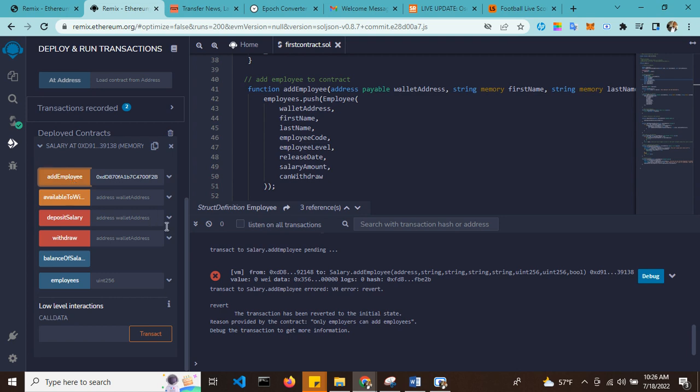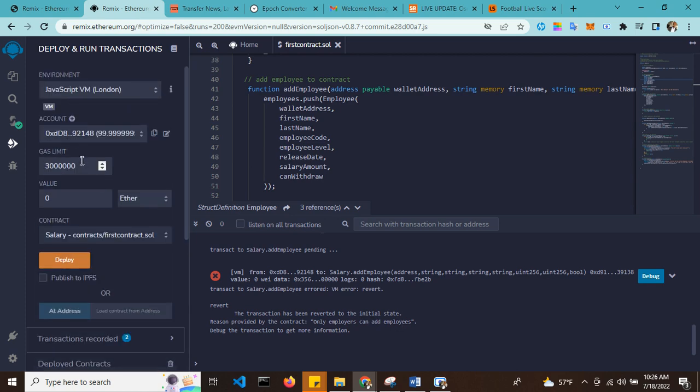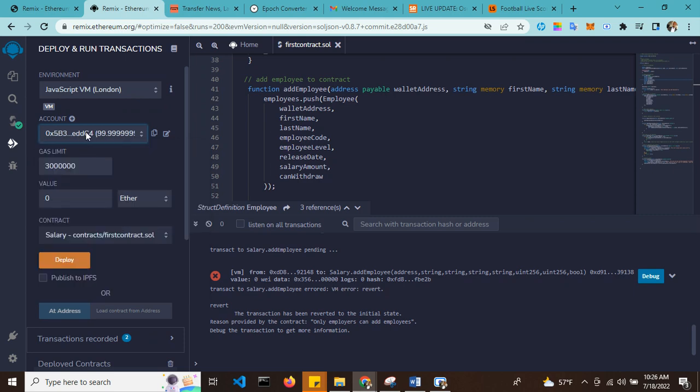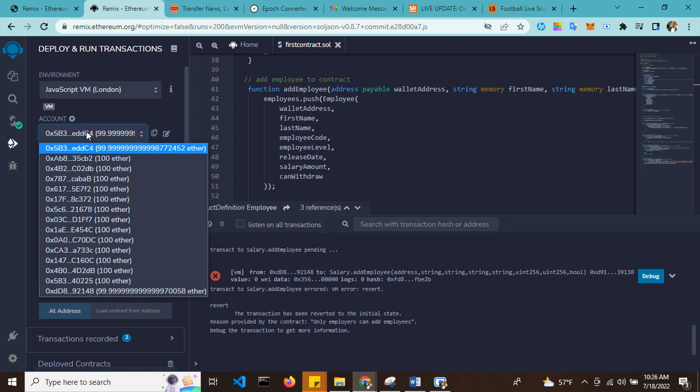You could see the error: transaction has been reverted to the initial state. Reason provided by the contract: only employer can add the employee. So let's look at the account we are operating on, and that's not the account of the employer. Immediately we tried that, you could see our ETH reduced. Why? Because of the gas fee.